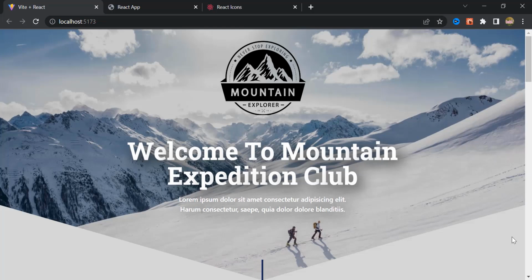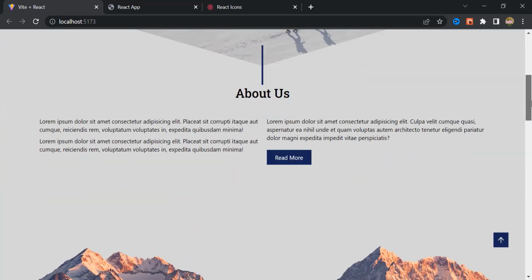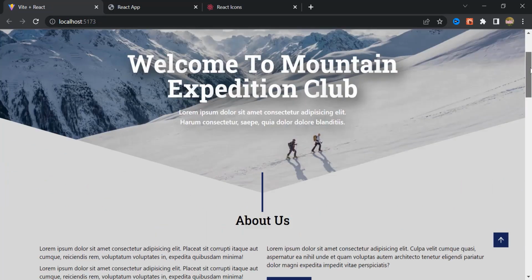Okay, now if I refresh the page, you can see we don't have that arrow anymore because it is hiding using the translate x. And as soon as I scroll down, you can see we have that arrow coming from the right side.